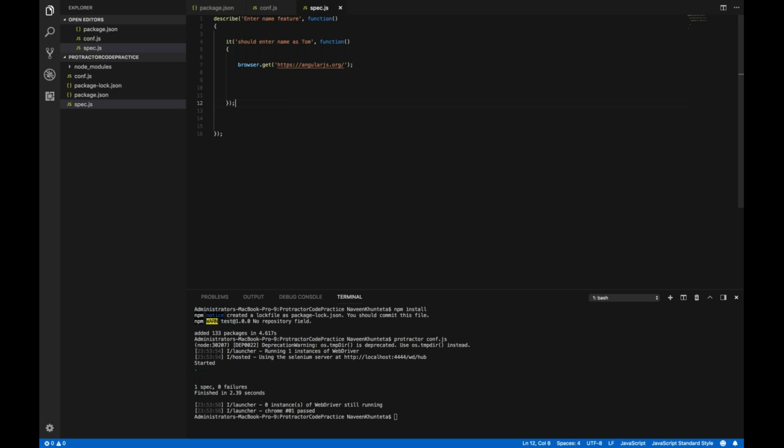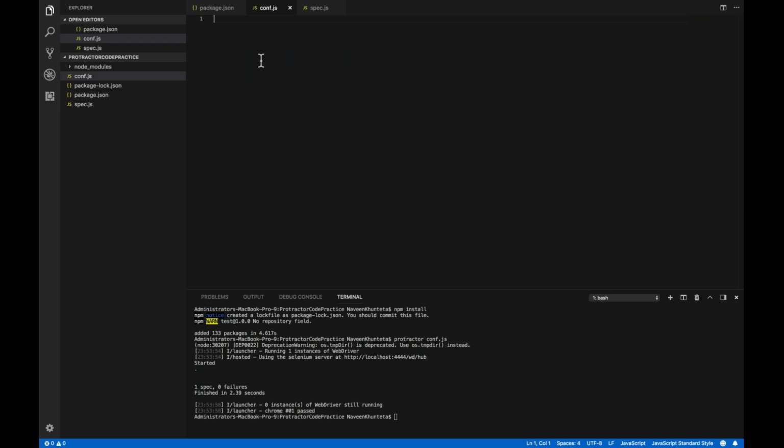But to run this spec.js, we have to enter something in conf.js also. So what exactly do we have to add in conf.js? Conf.js is nothing but your configuration file where we have to tell where exactly your Selenium server is running, and where exactly your spec.js is available, where your specifications are available. Later on we will create multiple specification js files, multiple test cases in multiple files, and see how to club them together and execute them together.